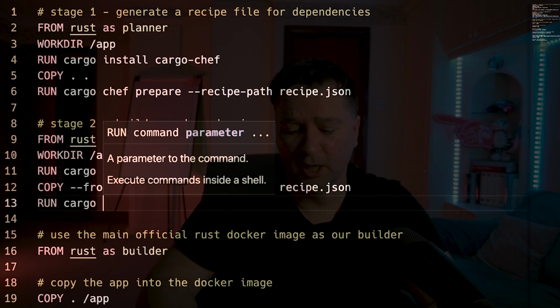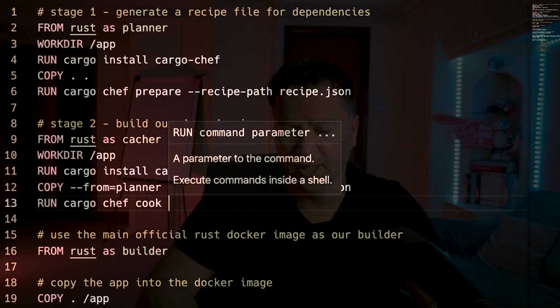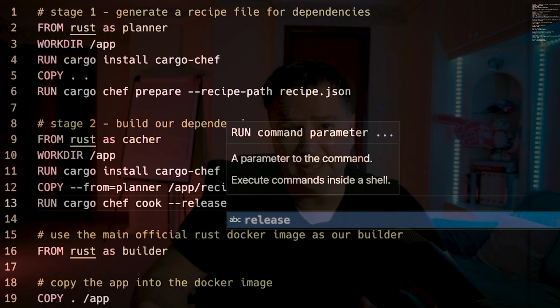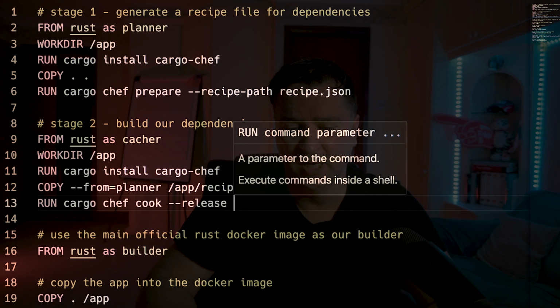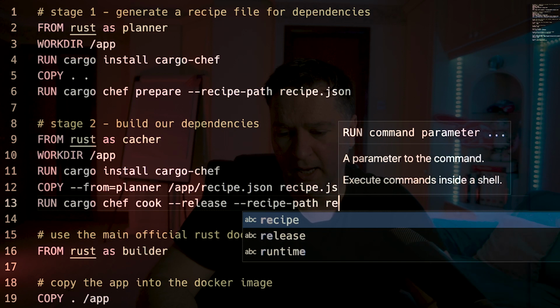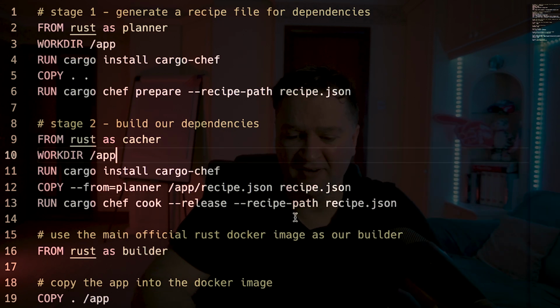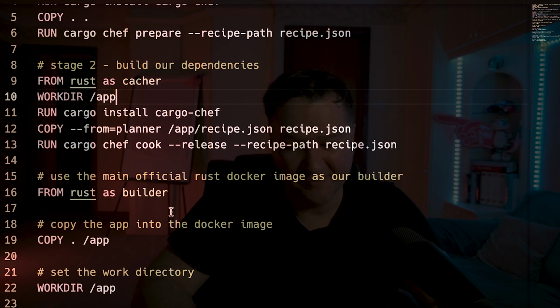So I'll just type in run cargo chef, and in this case I'm going to do a cook, and I'm going to pass in --release because I want it to be a release build. So I want my dependencies built as a release, none of the debug files and all that sort of stuff. And then I want it to use the recipe path that we just copied in, which is called recipe.json. So now I have built my dependencies.